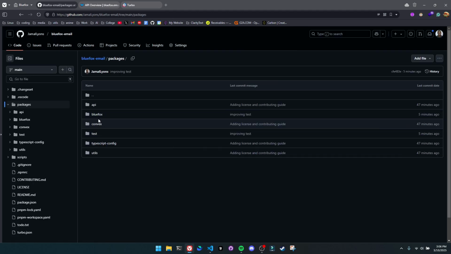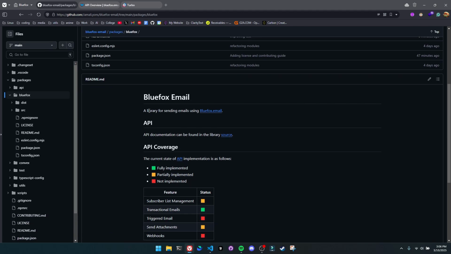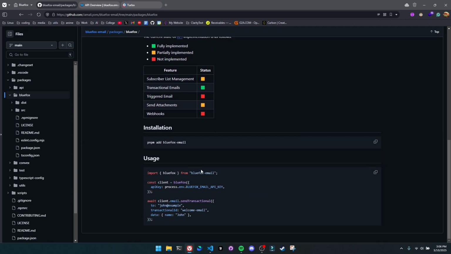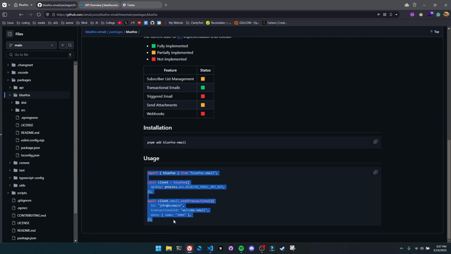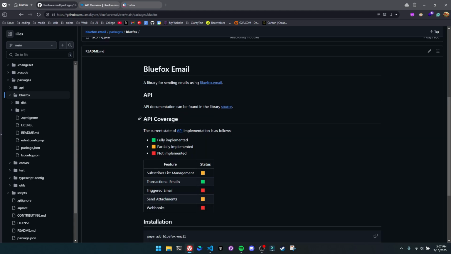But yeah, I guess I'll show you guys the README for this. So yeah, updated this right here. It has one usage example. I will add a lot more to these coming soon. But yeah, I added this little API coverage, and this is basically the BlueFox API and what I have implemented. So I think this is kind of cool. It's a fun little chart, you know.